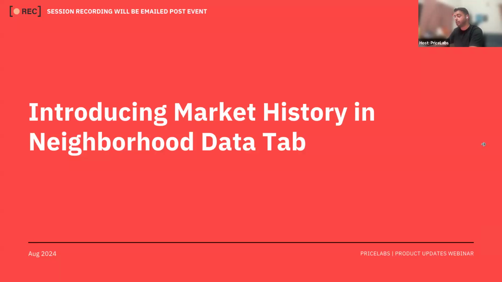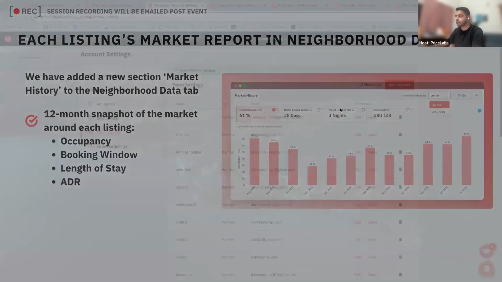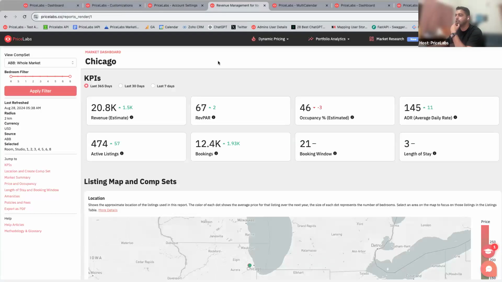we've added an exciting new update to our neighborhood data. If you have used neighborhood data, and I'm pretty sure you must have used neighborhood data actively by now. Earlier, we used to have future prices, occupancy graphs, and then competitor calendars. Now there's a section that has been introduced, which will give you a very brief snapshot of the market that you're trying to benchmark your listing against. And I'll just jump into the product screen again, just for you to see how it looks.